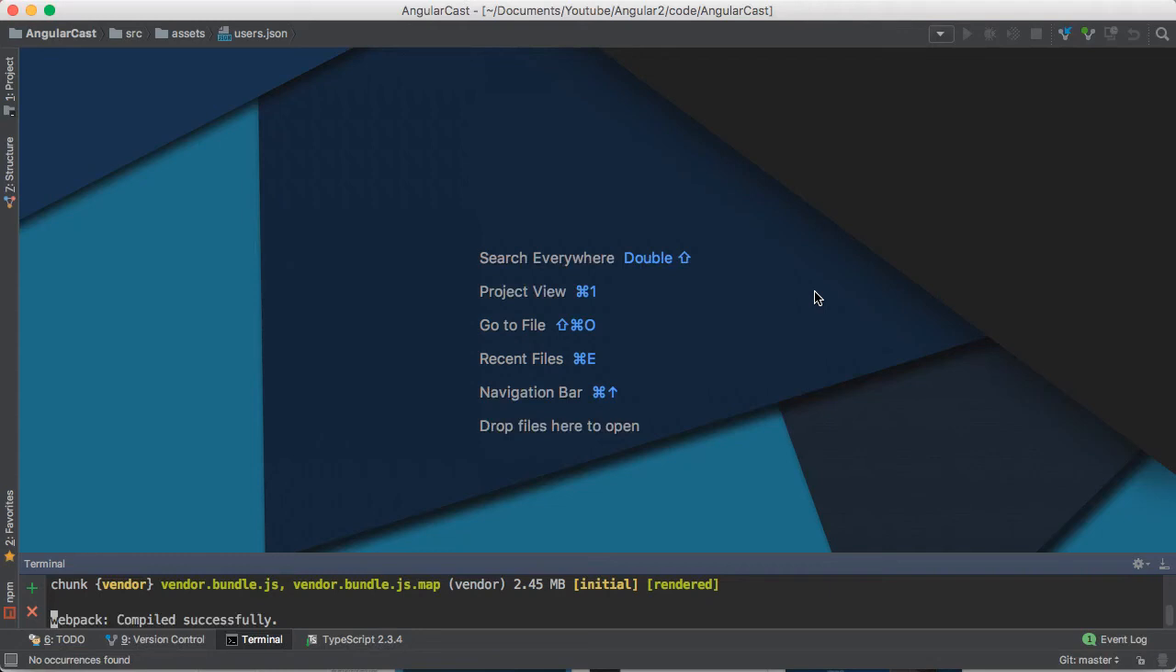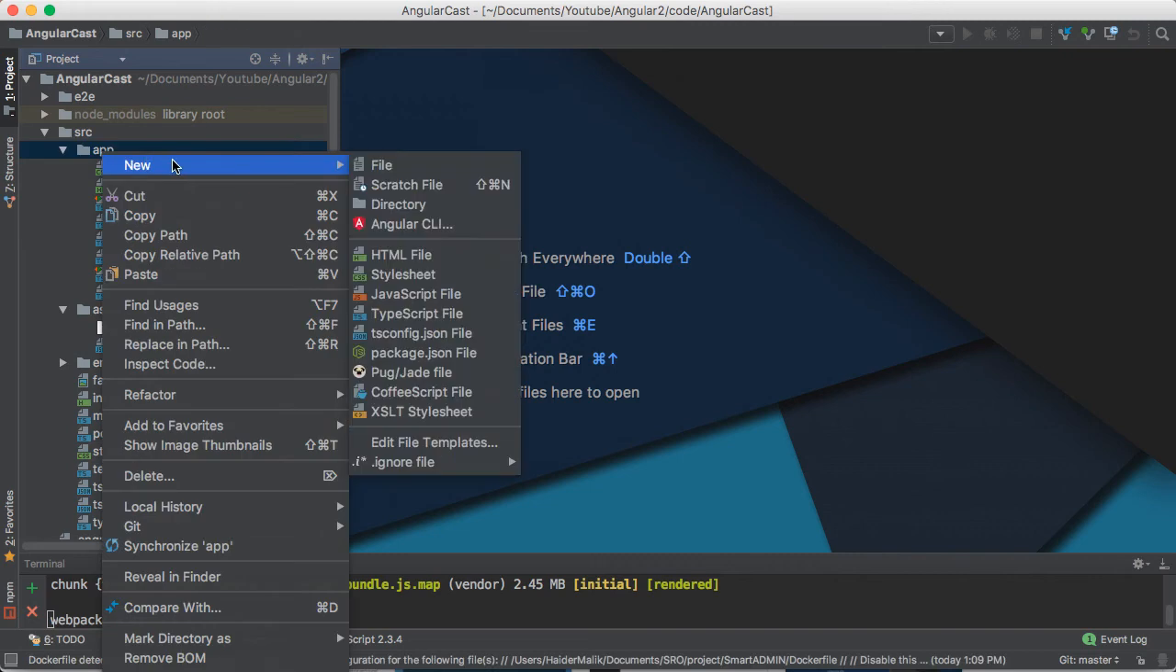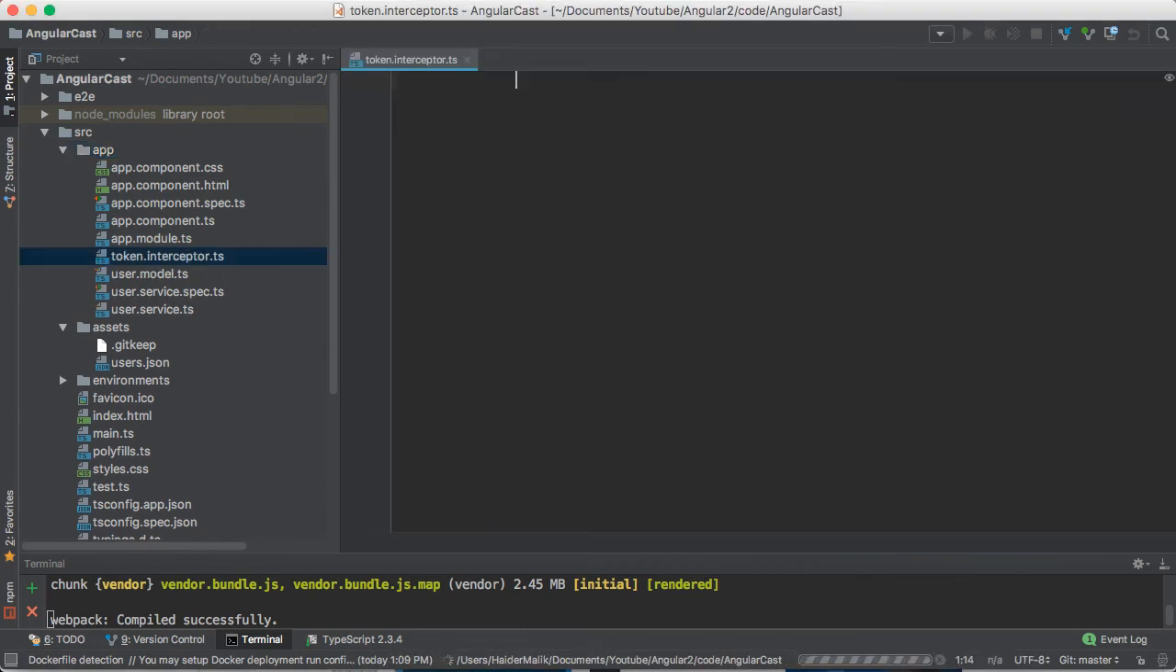In this video, I'm gonna show you how to create an HTTP interceptor and add the HTTP interceptor to every request. First of all, I need to create a new file in the app directory. I'm gonna create a new interceptor, token.interceptor.ts.